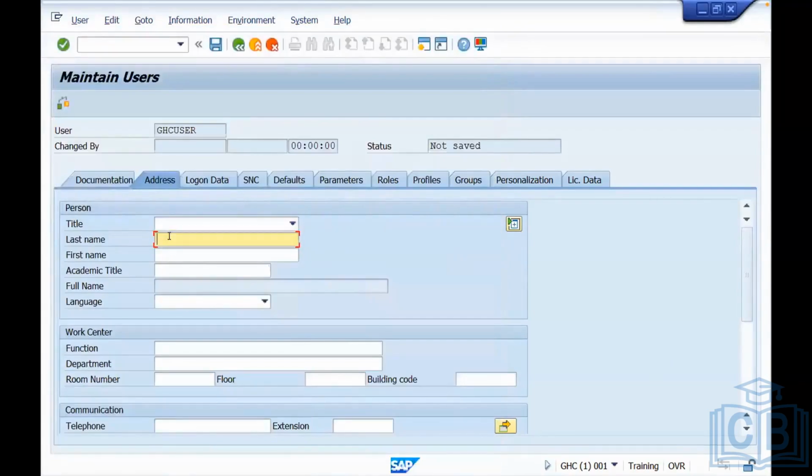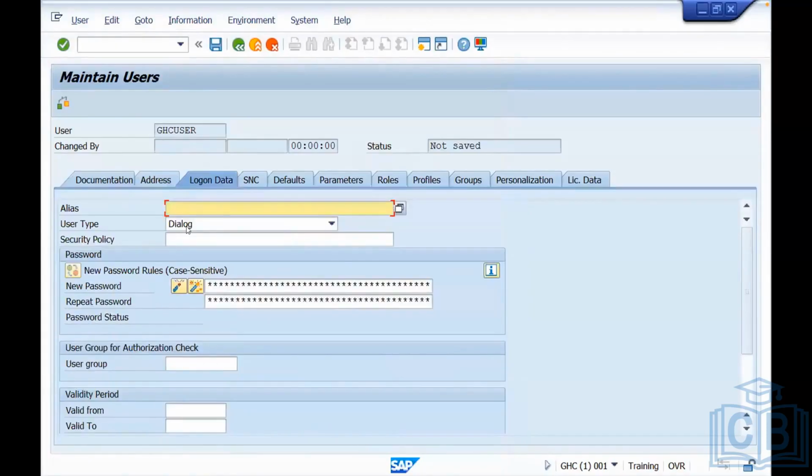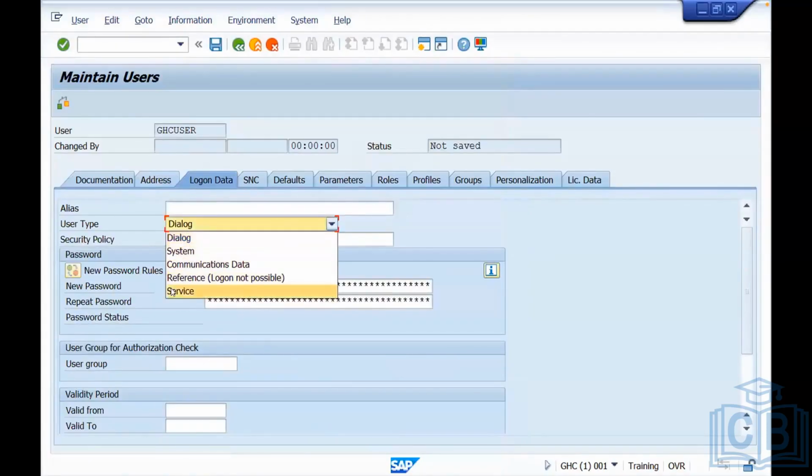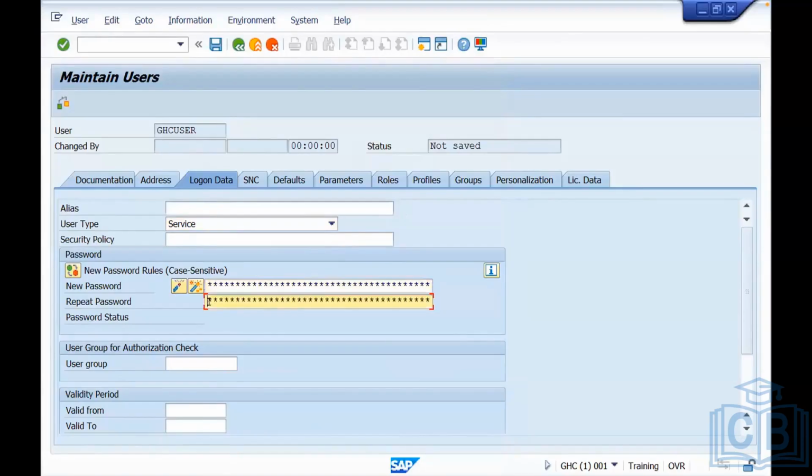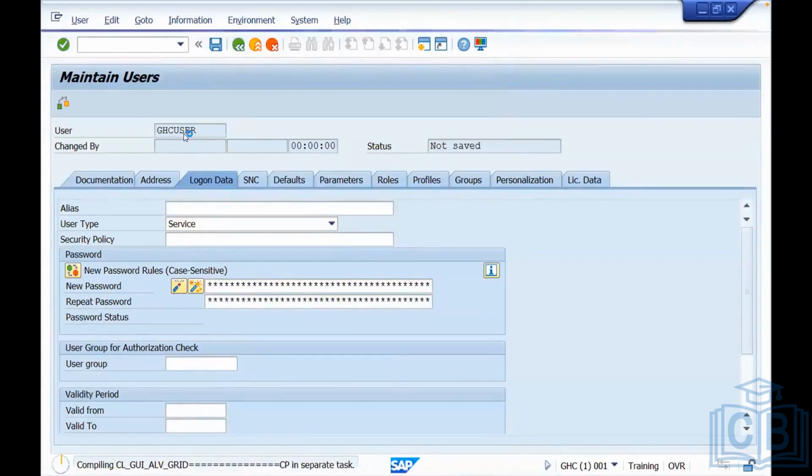Here I can mention it. I'm creating a common user for everyone in this system, GSC user, and I will give the password India7575. When I make a service user, it can be used by many users. After that, I save this information. Now I have created the user ID GSC user that you can use to log in with password India7575.